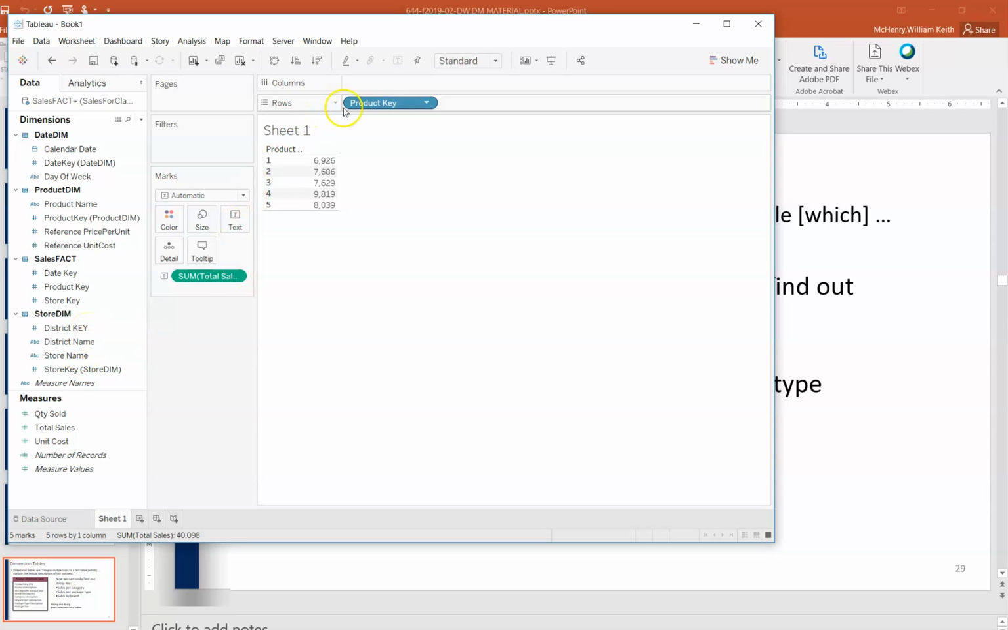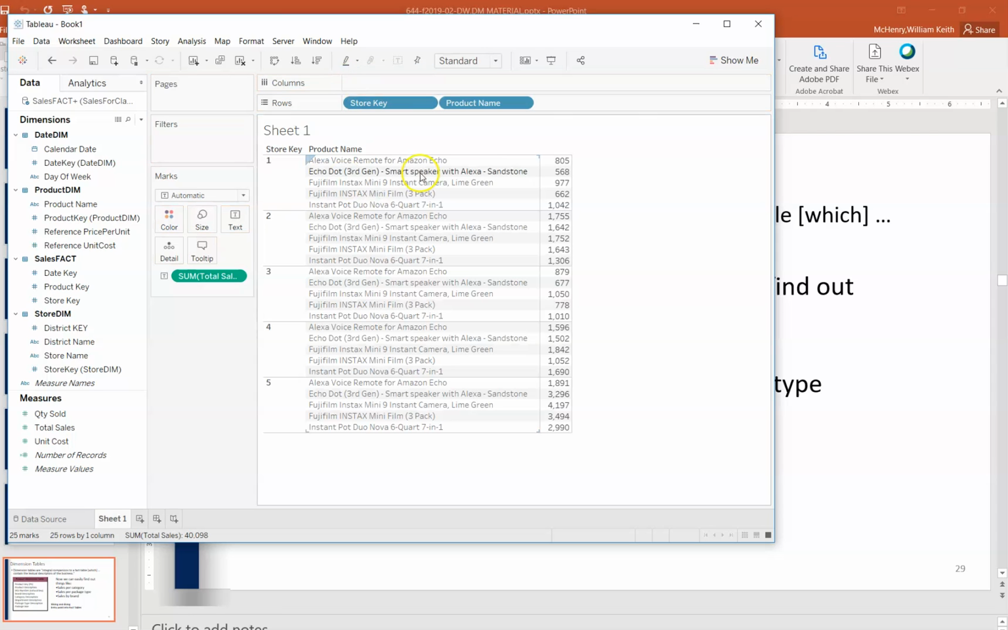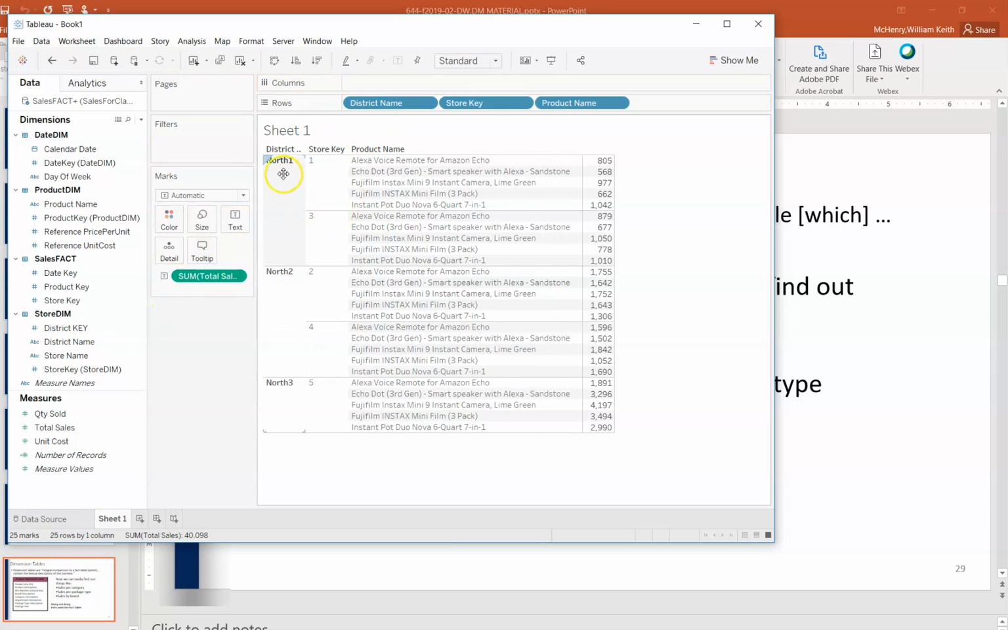So right now I'm showing you the sales by product key, and I can easily bring in the product name instead. Just put that right on top there to switch that over. Expand this out so we can see the whole name there. And so, there's product name. I want to see what store those were sold in, so I could add store, and then I could add district name above that. So here's our district, our store, and our product.